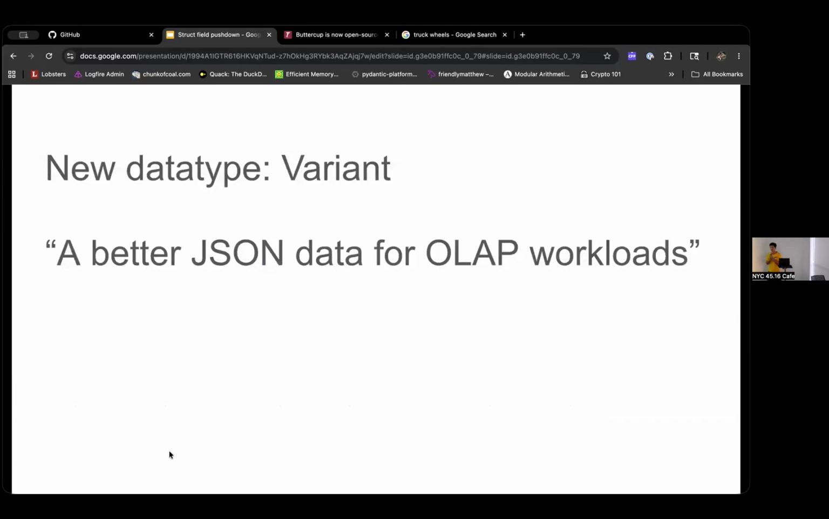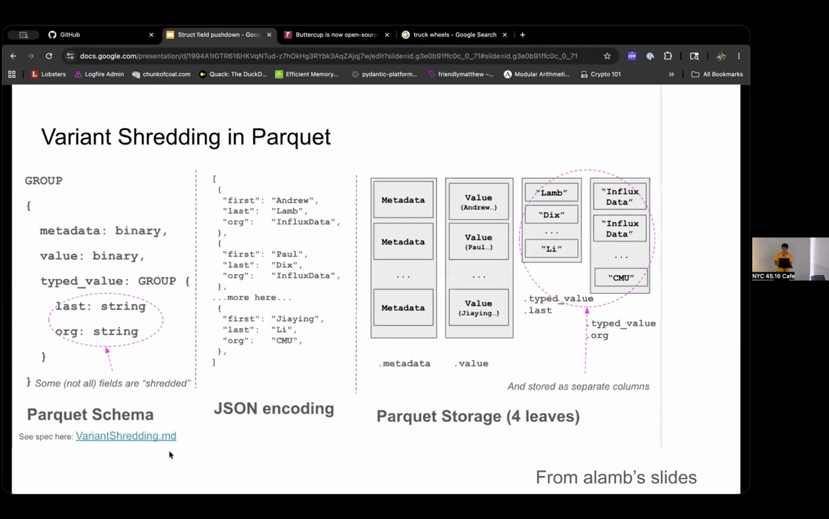There's a new data type, and this is a quick corollary, called Variant. Snowflake, I think, had this pretty marketing article that said it's a better way to represent your JSON workloads for OLAP databases. But the quick high-level primer is that Variant gives you this standardized shredding that goes from this JSON object. It shreds it down per key into Parquet native columns.